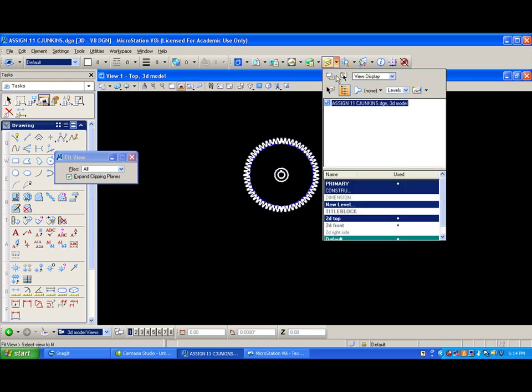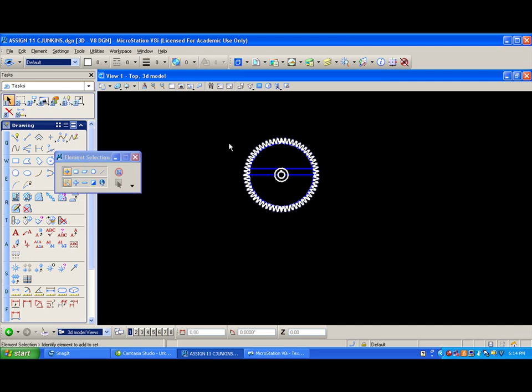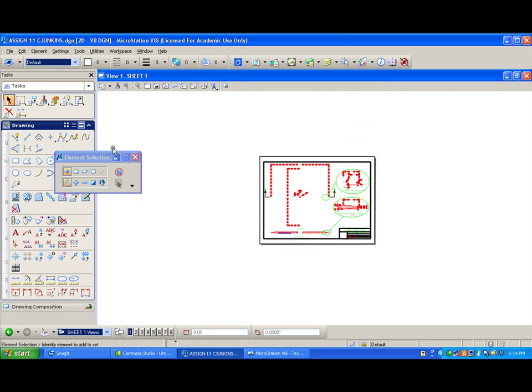Make sure all our levels are turned on. I may have to go to global display here. All on. There we go. Select the whole thing and delete it. Go to our sheet view. We're going to have a bunch of dimensions that are missing here. We'll just cut right across the top of this and hit delete.